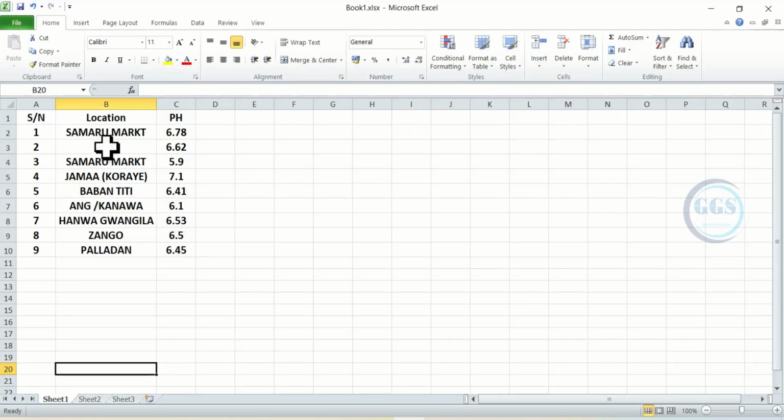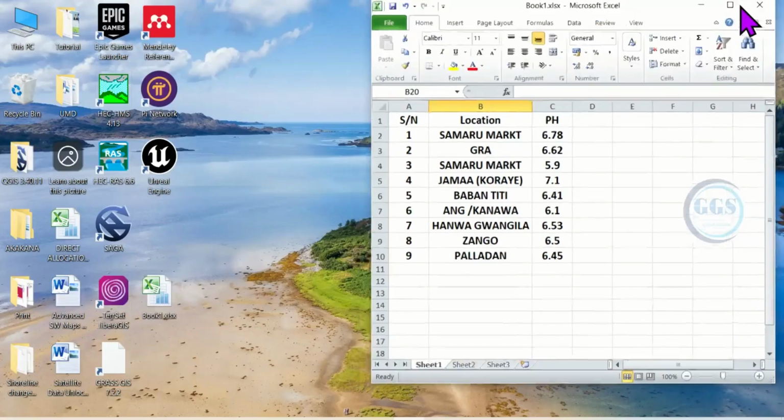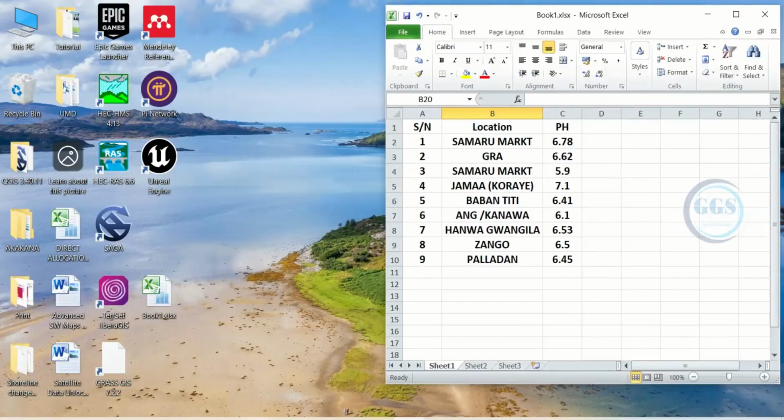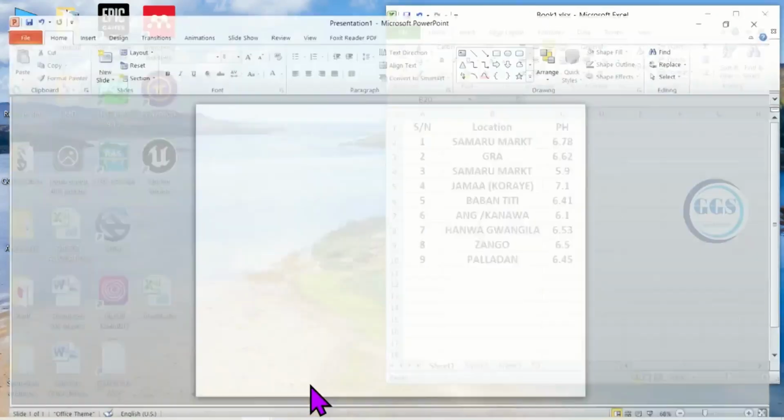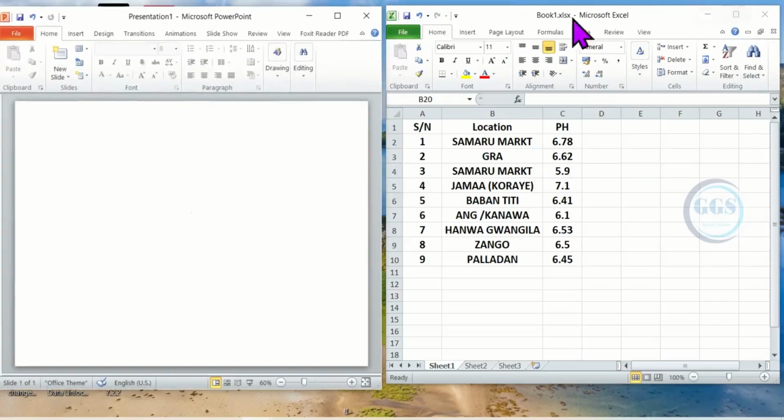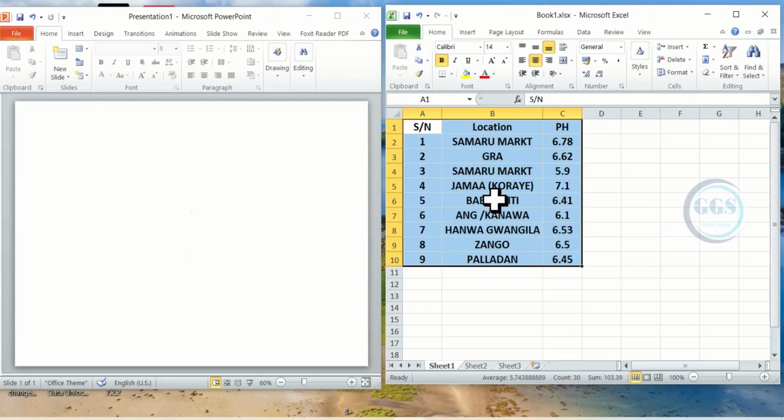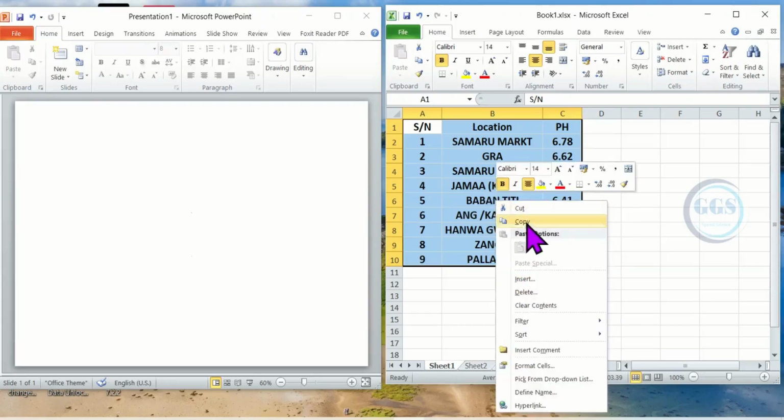So this data, if I want to link it with PowerPoint, let me show you how to do it. To make it easier for you to see, let me restore this down and open PowerPoint. Let me restore it to this side as well. So you can see my Excel sheet and you can see PowerPoint I've opened. So for example, if I come to this Excel and copy this data, right click and copy.